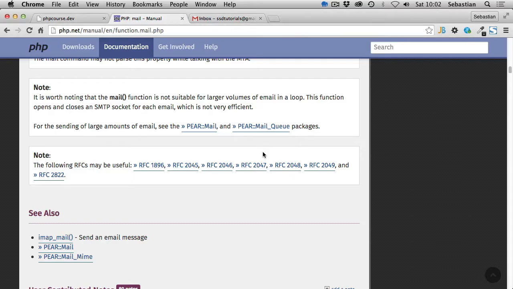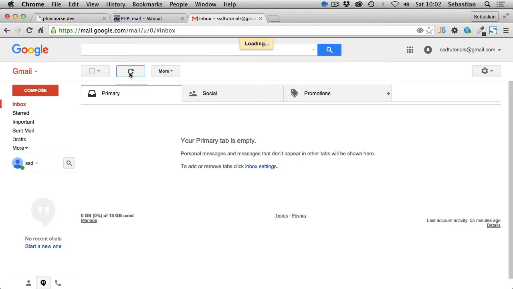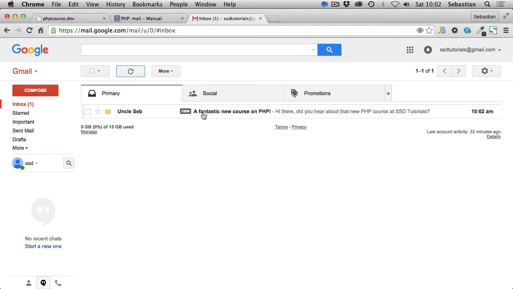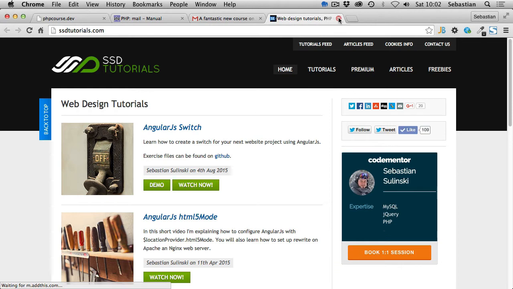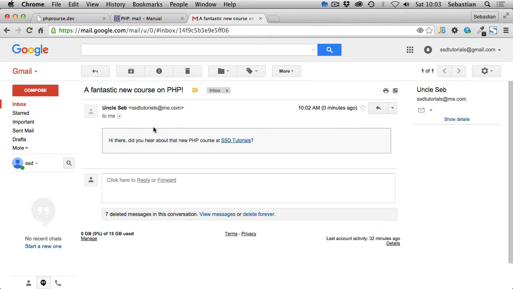So if we open everything in the browser, we go to the course.dev, and if we refresh the page, the function has been triggered. You can see message sent, which means that the message has been processed on our end. And if we go to the mailbox, there we go, Uncle Seb, and we have this fantastic new course on PHP. So we received this message, and as you can see, we've got our message formatted within this box with the darker gray color on this light gray color with the link. If I click it, it opens ssdtutorials.com. This website needs a bit of a facelift as well, but hey, this is what it is.